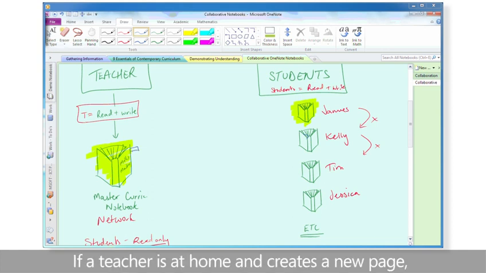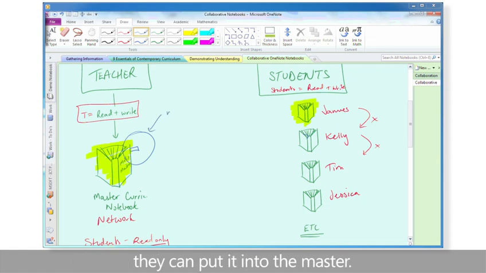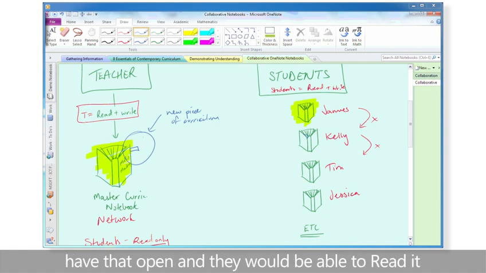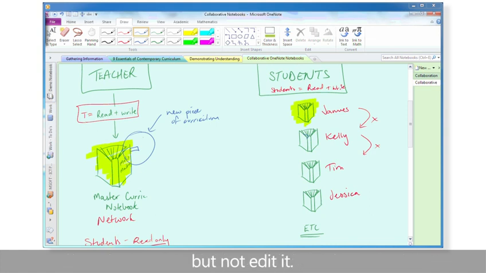If a teacher is at home and creates a new page, they can put it into the master. This might be a new piece of curriculum. It would go into the master notebook because the teacher knows that all the students have that open and they would be able to read it but not edit it.